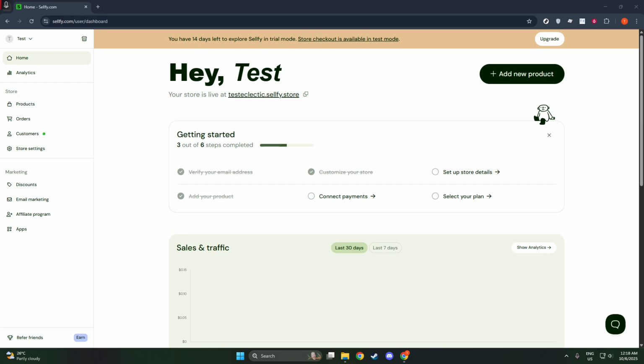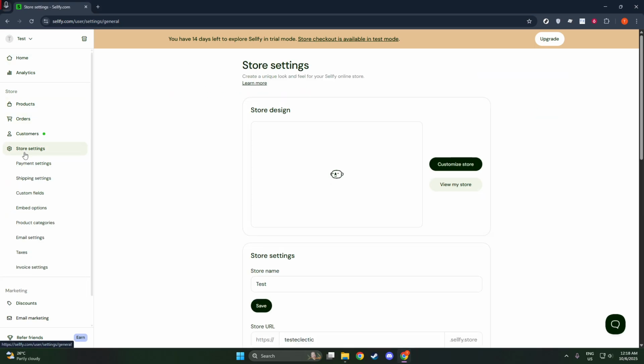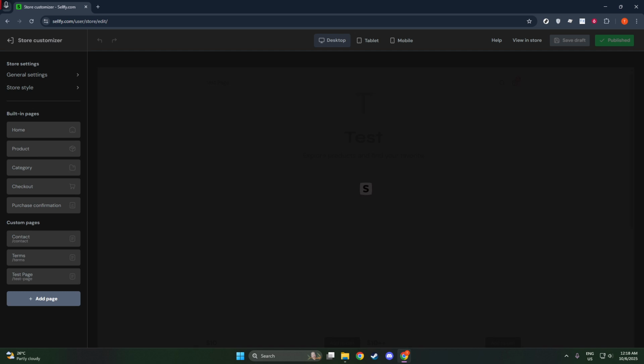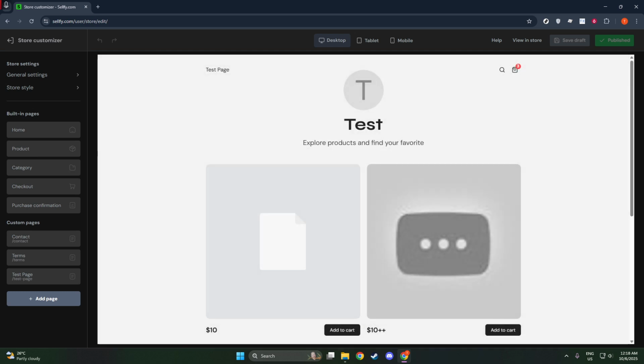Once your account is verified, it's time to customize your store. Dive into the Store Customizer feature to select a theme that best represents your brand. Add your logo and choose colors that reflect your music production style. Personalizing your storefront not only makes it visually appealing, but also helps establish your unique brand identity.